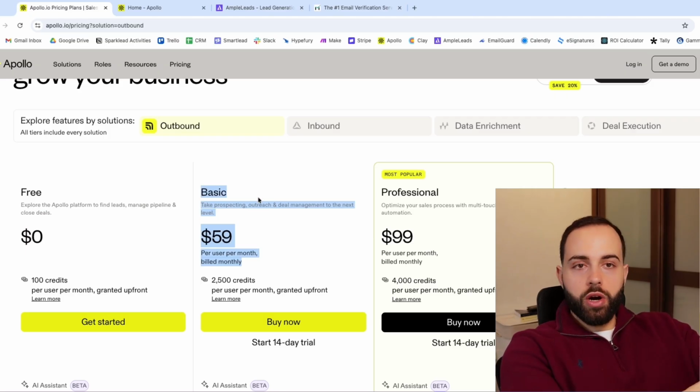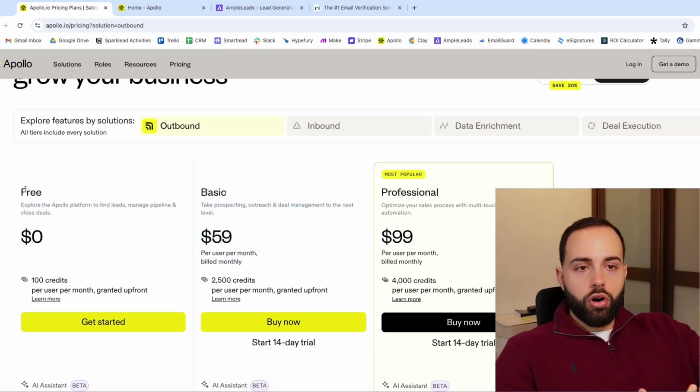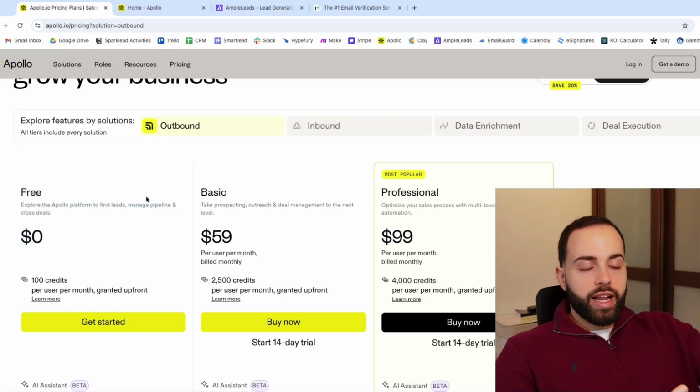And I'm going to show you once we go into Apollo which filters you're not going to have access to on the free plan. But if you're just getting started out, you're not sure if you're going to be using Apollo, just go for the free plan. It's going to allow you to explore through the platform and just basically check it out for free.